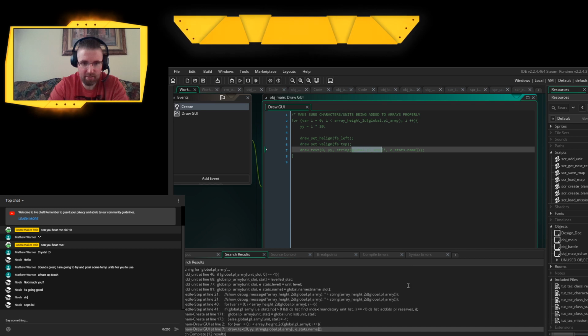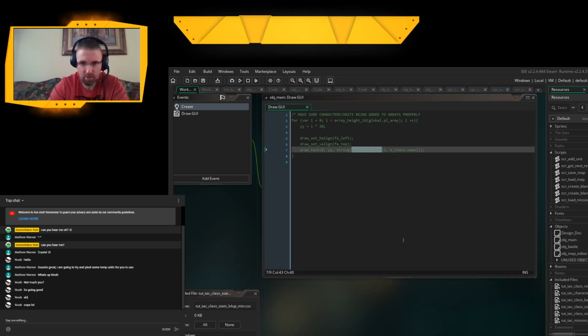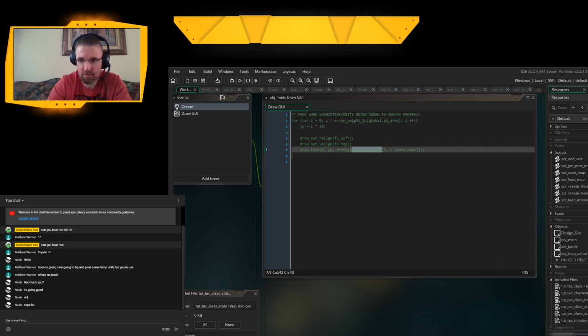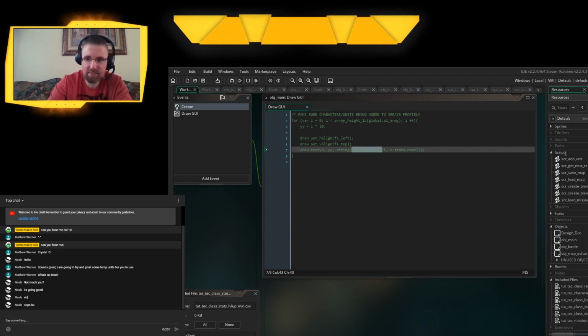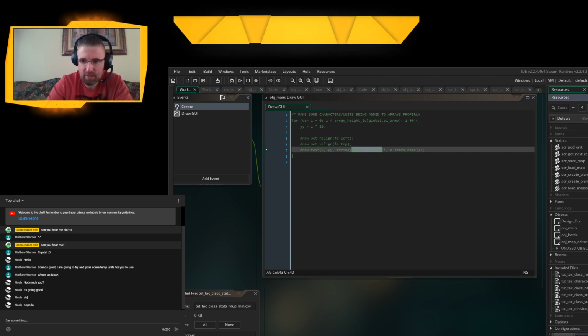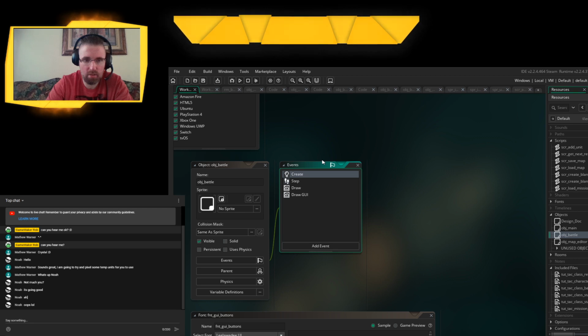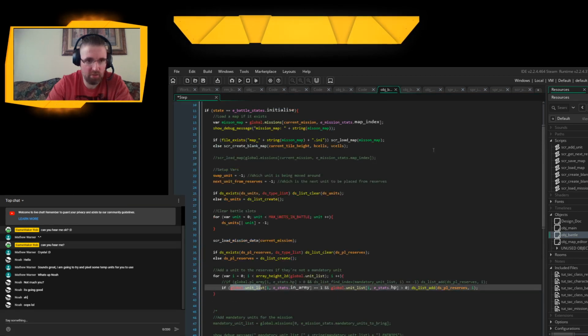Okay, so that should be it. I think I've covered all of that now. I'm sure I'll find some errors very soon. Okay, so now that I have done this, I want to be adding the enemy units to the unit list. I haven't done that yet. I should do this in the step event.